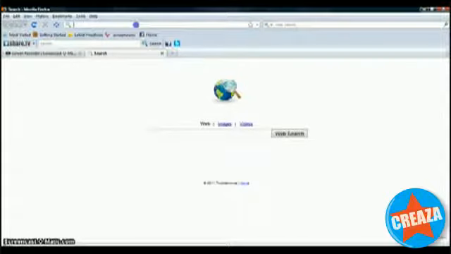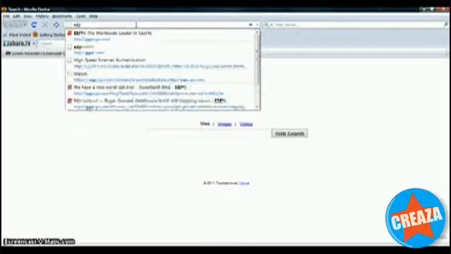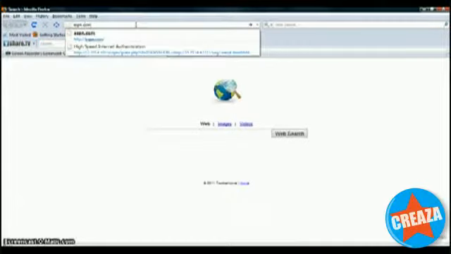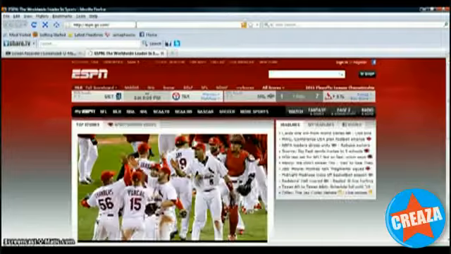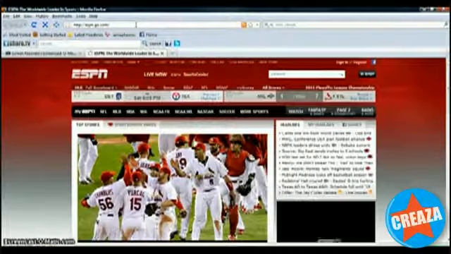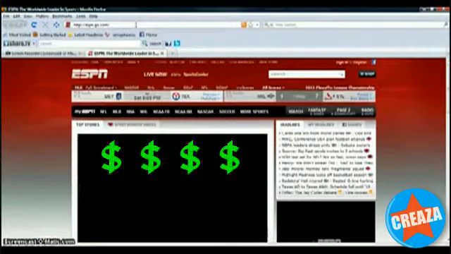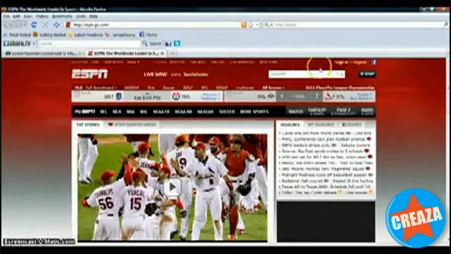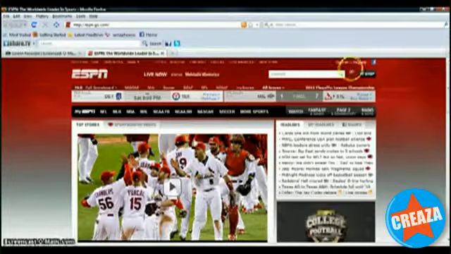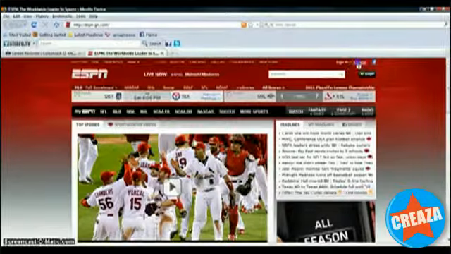The first thing you want to do is go on your browser and type in ESPN.com. What we're trying to do here is give you access to exciting games, fantasy sports, and even chances for cash prizes. The first thing we're going to do is go to the right side of the screen. We're going to left click once on register.